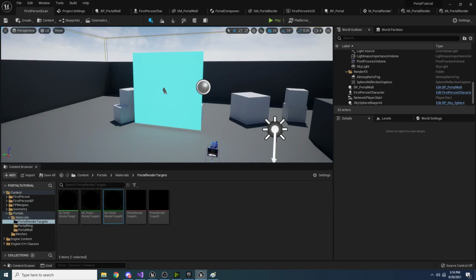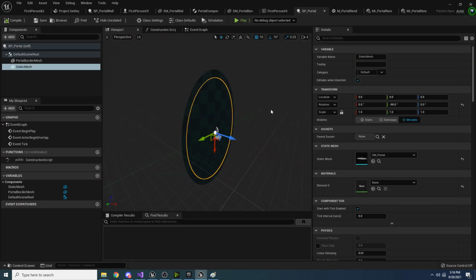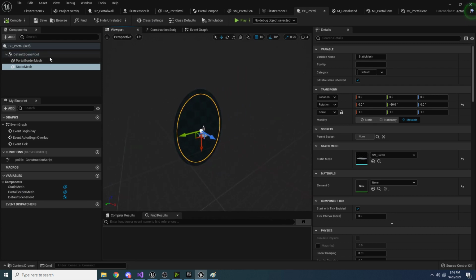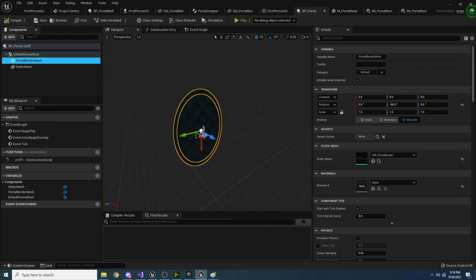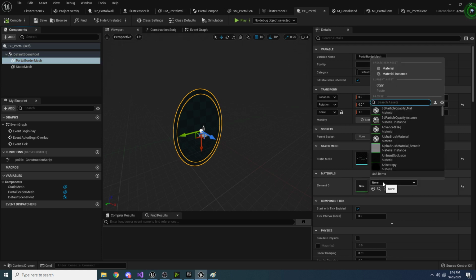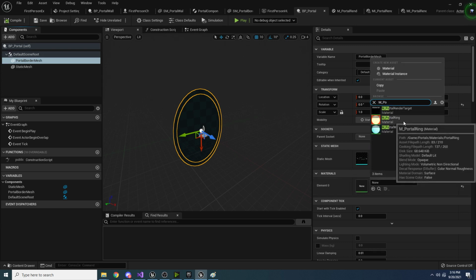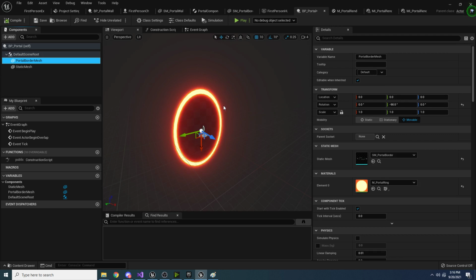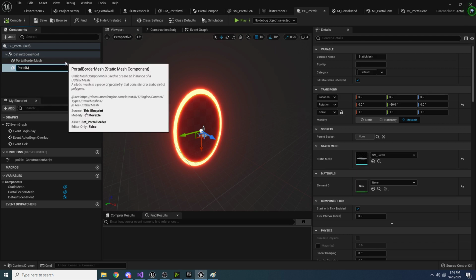Okay, so now that we have all of these materials that we want, I think we can go back to our BP portal and finish setting this up. So coming back to the portal, for the border here, we want to select in the material dropdown our M_portal ring. I know it's going to show as red for right now, but we're going to change the actual color in the construction script. This is just so you can visualize it. And then for the static mesh, actually, let's rename this static mesh to portal mesh.